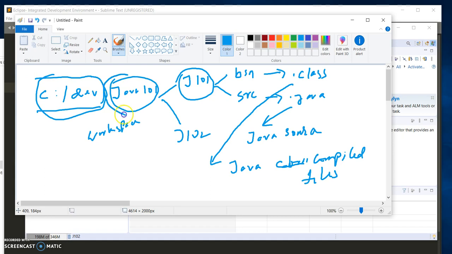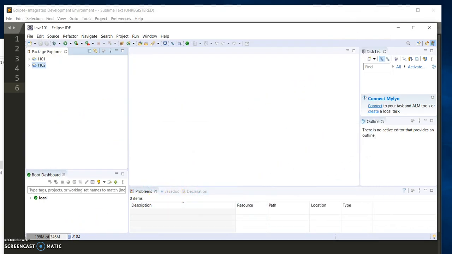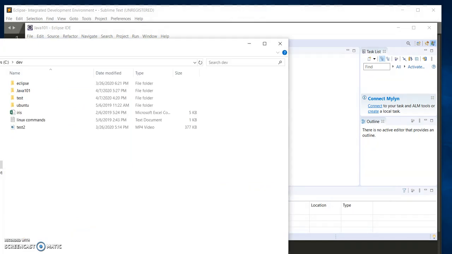Okay, so again, remember, this is my original folder. I have created my workspace, which created another folder under dev, and then this is my workspace, and I have created two projects, J101, J102. These create other folders under the Java 101 workspace, and each of these projects will have two predefined folders, bin and src. The bin is the compiled classes and src is my source folders. Now let me show you how it actually looks.